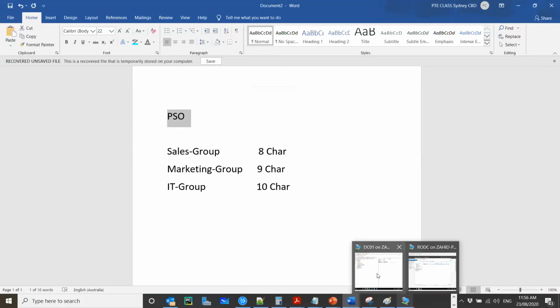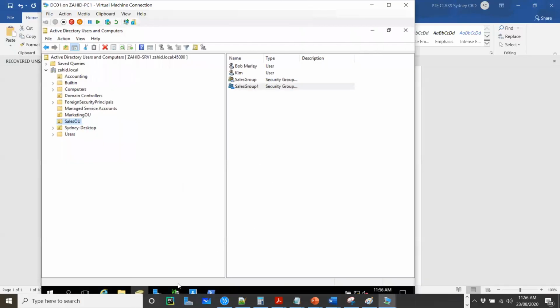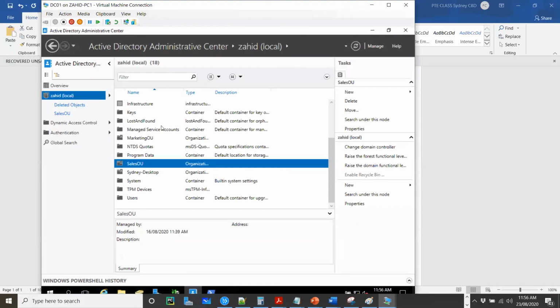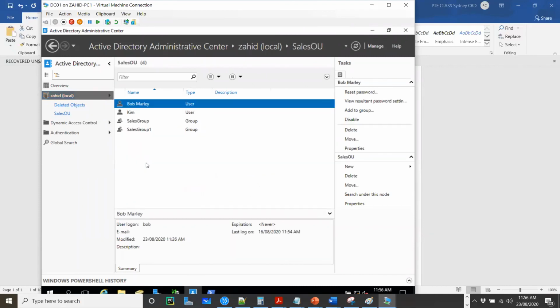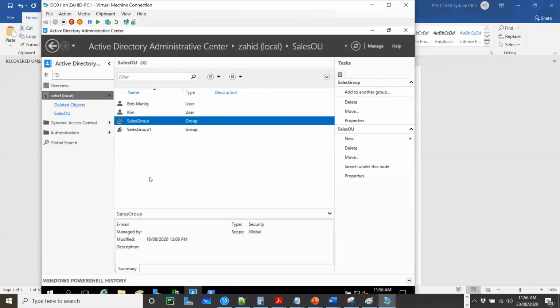At first, we go to our DC, then Active Directory Administrative Center. In here, I think everyone should have the sales OU. Inside the sales OU, we have a sales group, right? I think everyone has the groups. So we're going to apply one of the password policies to the sales group and make sure whoever is part of that group needs to use a 9-character password.